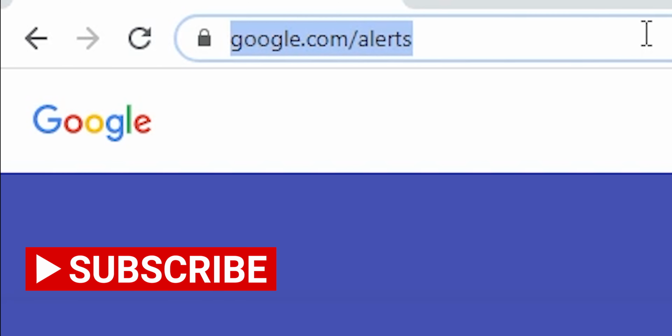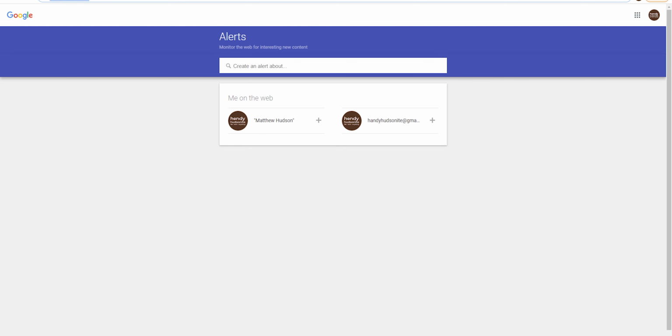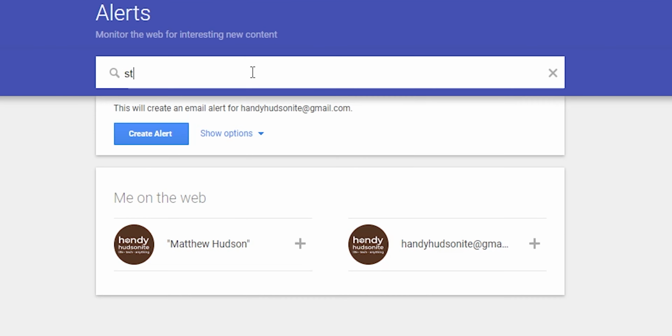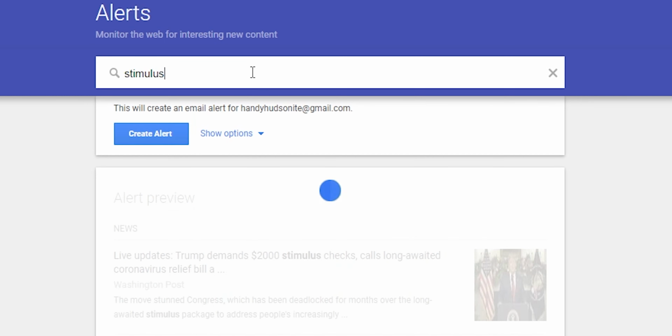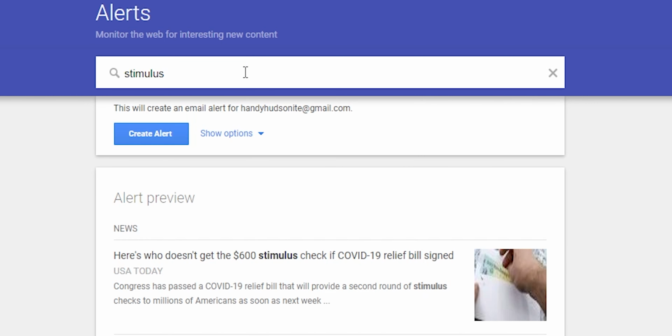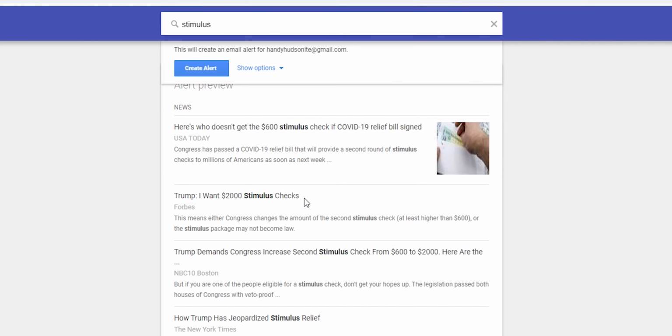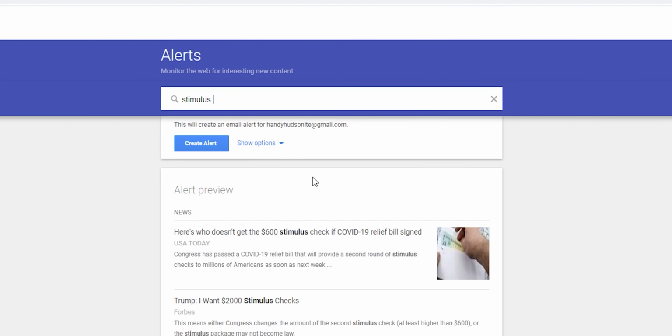So to use Google Alerts is very easy. Just go to your browser and type in google.com/alerts. Of course, you have to have a Google account. You have to be logged into that Google account. I'm logged into my Handy Hudsonite account. Let's say we want to search out a keyword just related to the stimulus package, which is very hot right now, very popular. You'll see that it populates articles, recent articles about it.